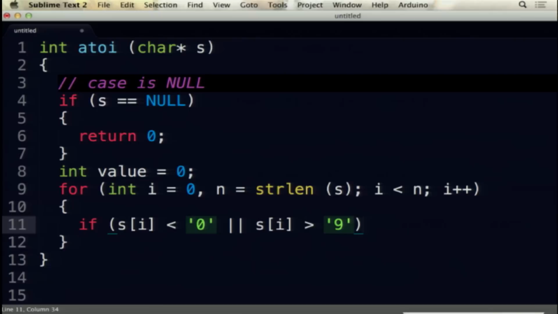Okay, so we return zero. Lovely. All right. Otherwise, what do we want to do? This is the interesting part where it's a little more like math versus CS, in my opinion. Does anyone have an idea of how we might do this?